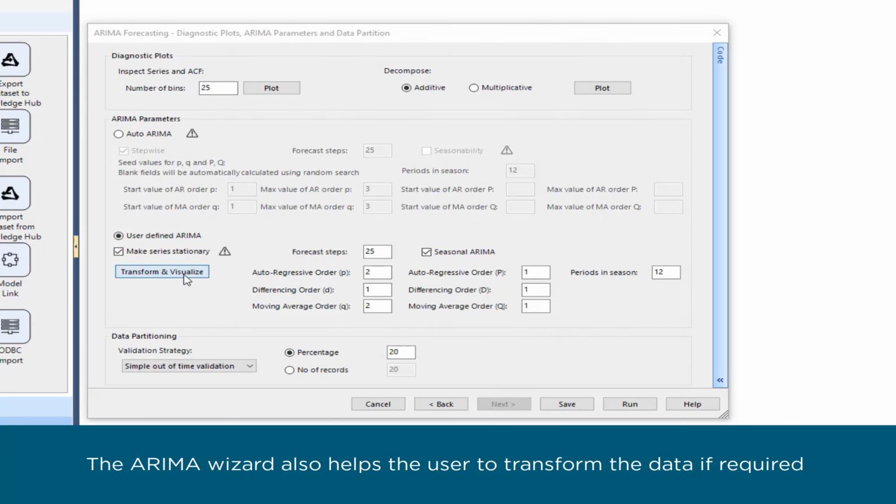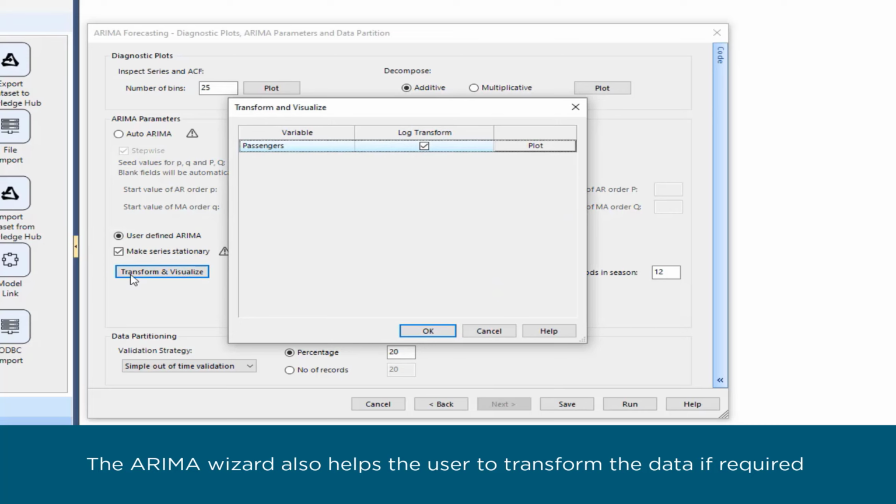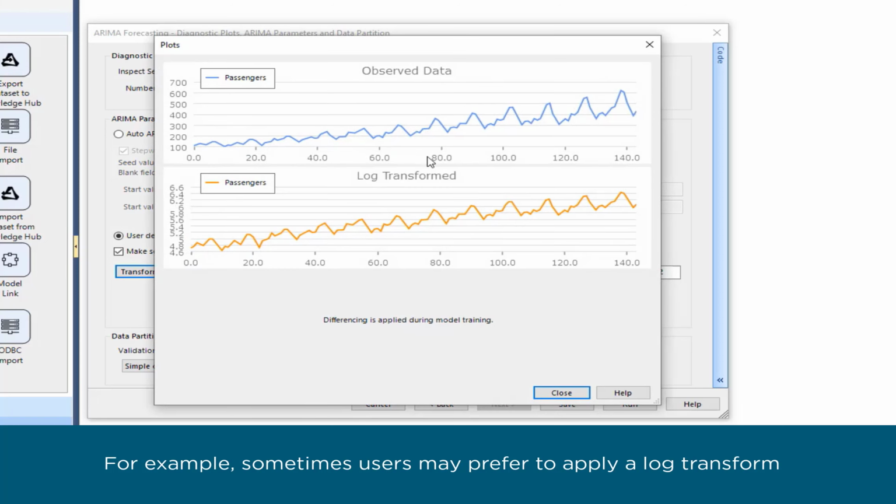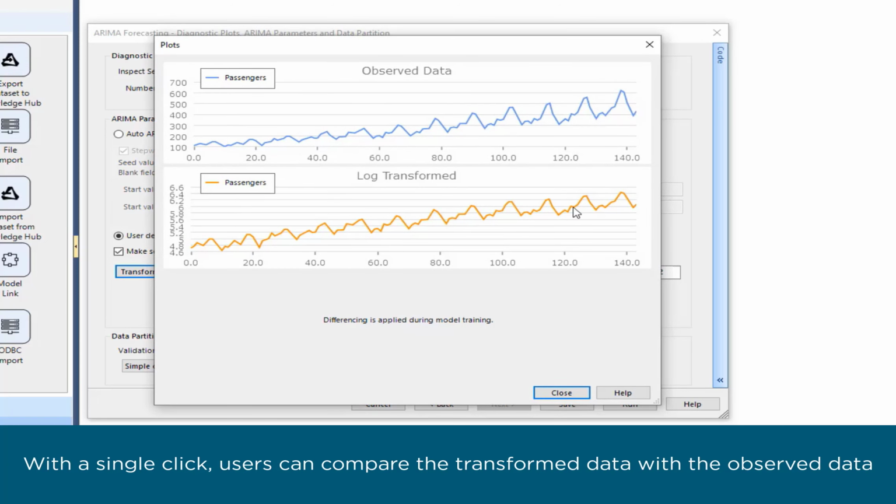The ARIMA wizard also helps the user transform the data if required. For example, sometimes users may prefer to apply a log transform. With a single click, users can compare the transformed data with the observed data.